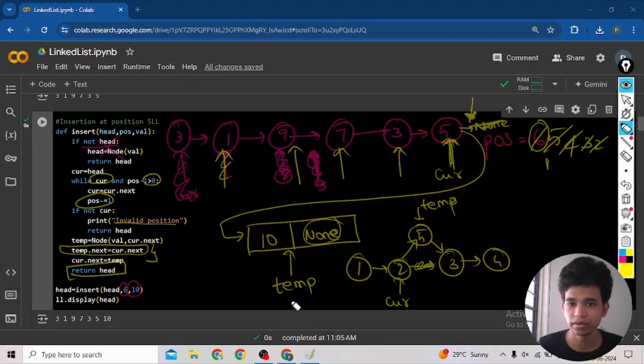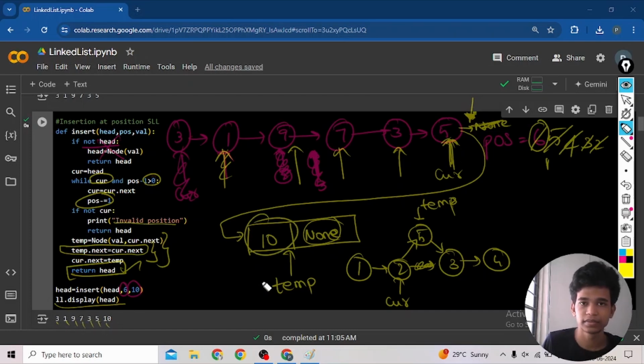It is simple. For this reason I have used this statement, and at last I am returning the head. And while I am displaying it, what is my result? 3, 1, 9, 7, 3, 5, and 10. 10 is inserted. Can you understand this? So this is how we insert at a position.